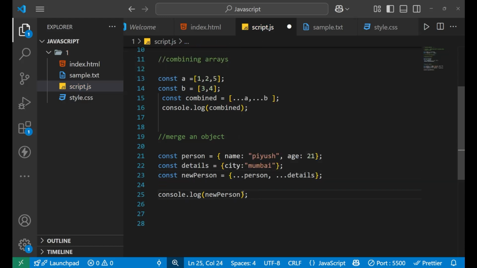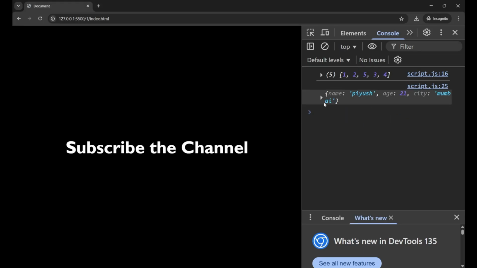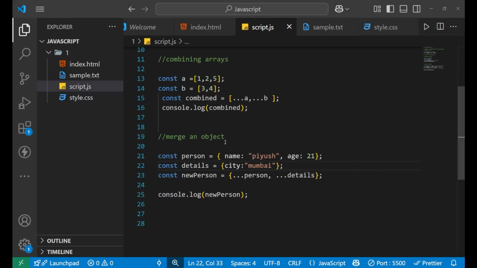And now let's see what I'm getting inside new person. As per my expectation, I should get first the name, age and city, all three. Let's see whether it is giving me all three or not. Yes, it is giving me all three different keys and their values, right? So this is how you merge different objects with the help of spread operators, right? Okay. Now we will learn how this spread operator works in a function.